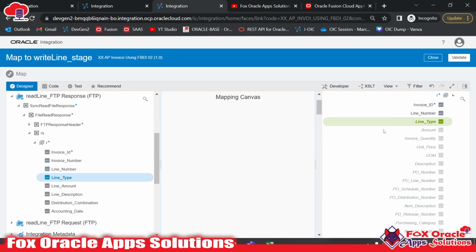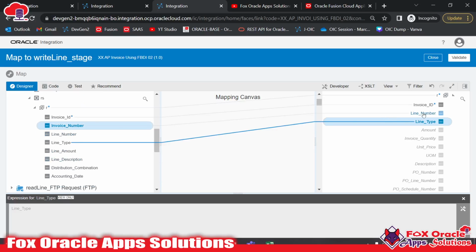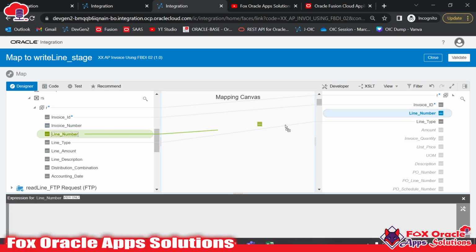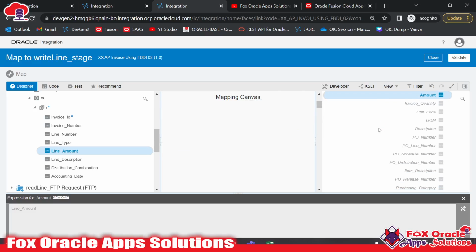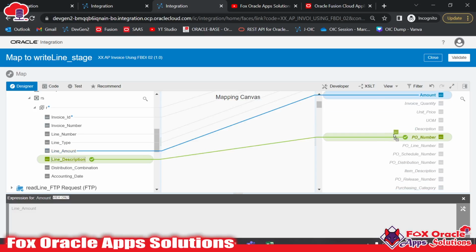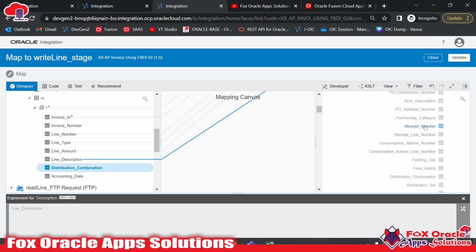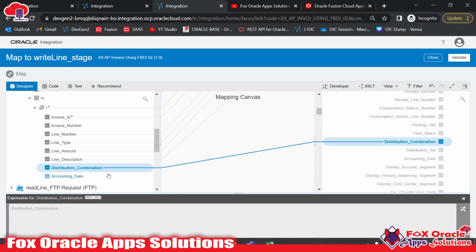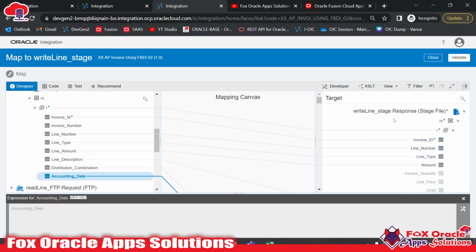Line type, line. Okay, this is the invoice number, we mapped it with the line number, that's wrong. So I will remove the mapping, and yeah, line number will be mapped with that. Amount, yes, line amount. Invoice quantity we don't require, we have line description, yeah. Distribution combination, so here we have to provide distribution combination, this one, and the accounting date, this one, mapping. So here we have mapped all the required values for creating the line CSV.